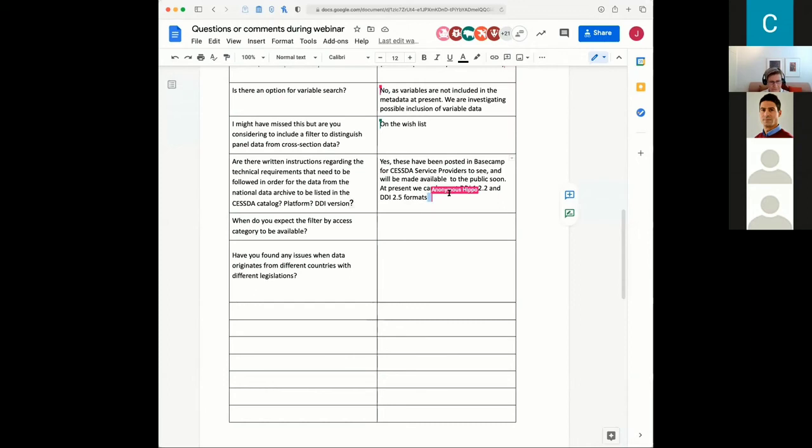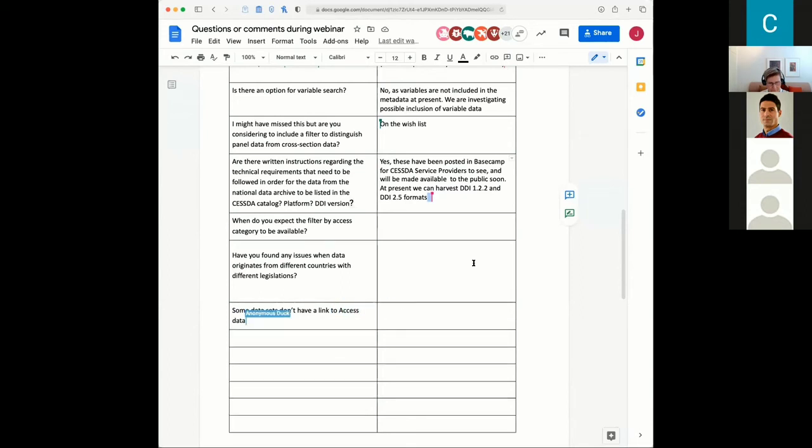Yes, you need to make your metadata available via an OAI-PMH compliant endpoint, and to serve the metadata in DDI 1.2.2 or 2.5 format as XML. So yep, if you do either of those, then we can harvest. Depending on the quality and consistency of the data that's actually in there, it may or may not find its way into the catalogue, because you have to see the CESSDA metadata model to see which fields are mandatory.